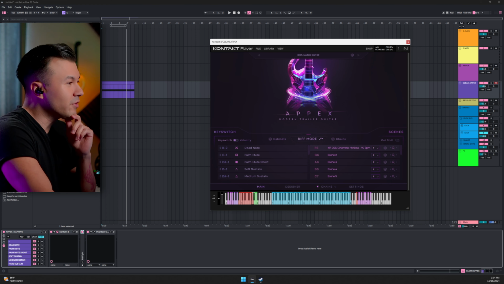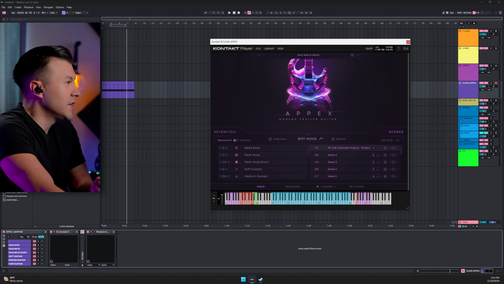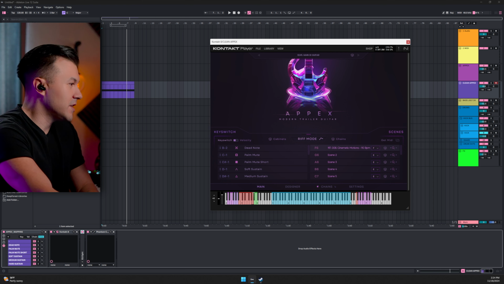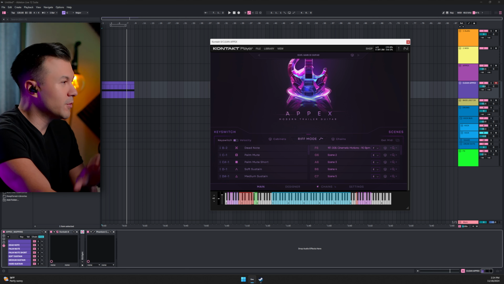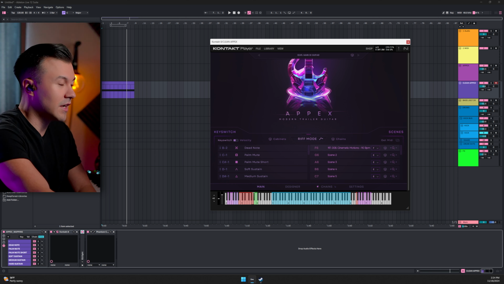All right, so the homies over at Keep Forest sent me over the APPEX Modern Trailer Guitar, and man, this thing is sweet. Tons of features. There's just so much that you can do with it. And what I wanted to do was just kind of give it a little bit of some real world songwriting and just kind of see what happens.